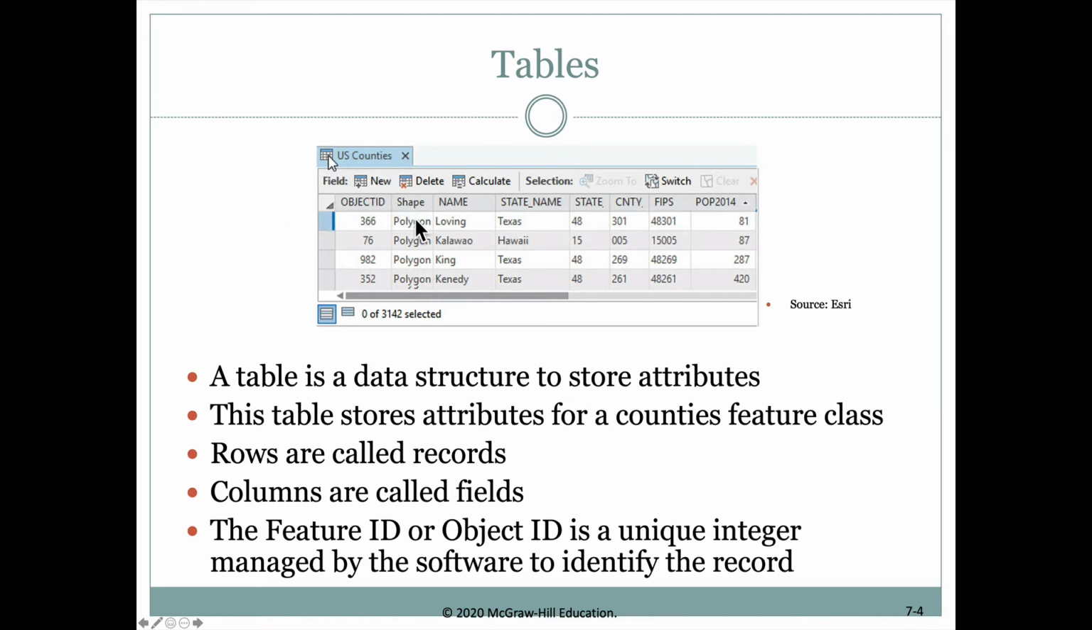Here's what the table looks like. So the table has both rows going across this way and columns going up and down. Each one of these rows represents, in this case, a separate county in the United States. So this GIS layer has all of the US counties, but this one row here represents Loving County, Texas. So each row represents a different county, and each column represents all of the associated attributes that can go with that.